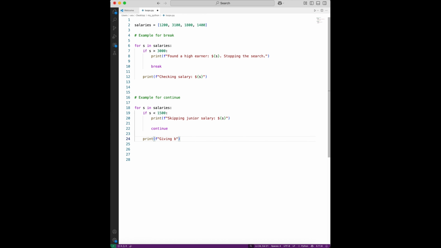Print giving bonus to salary s. We write this line of code just for fun, remember.